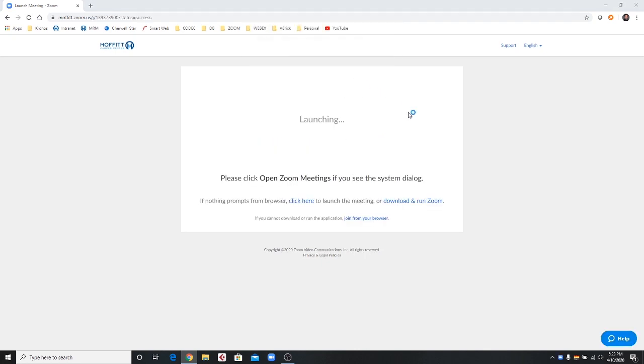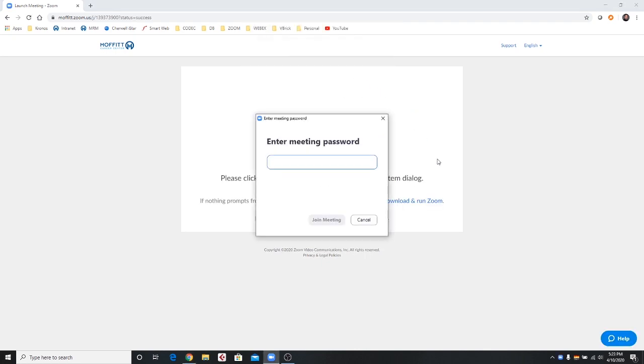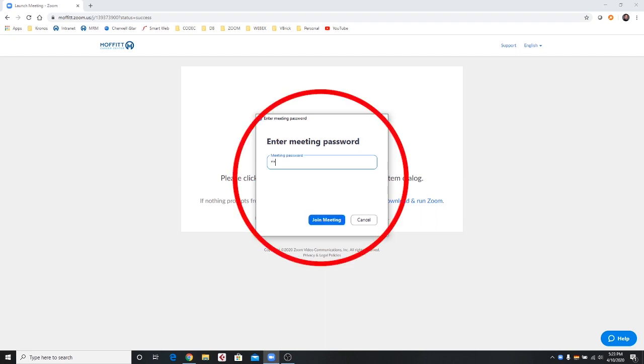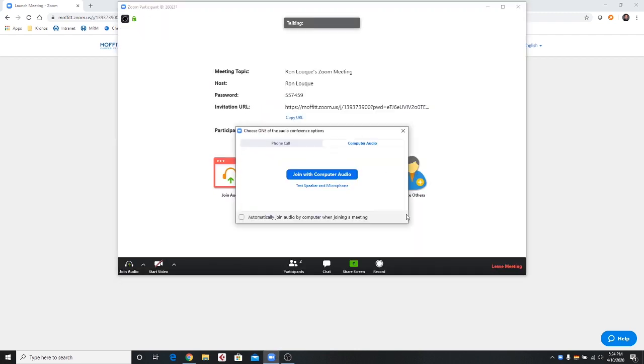Click Open Zoom and enter your meeting password found in your email invite. Click Join Meeting and proceed with connecting your audio and video like you did previously.